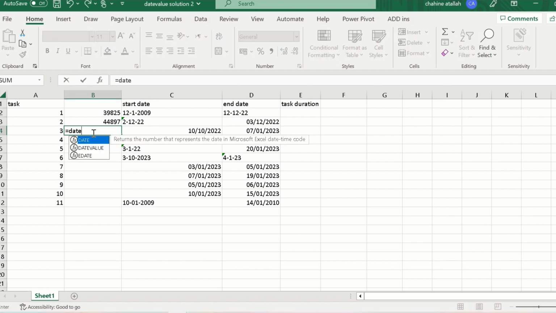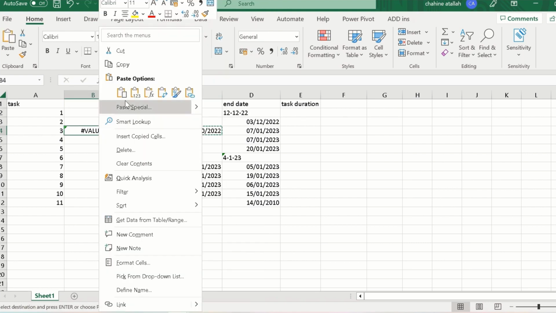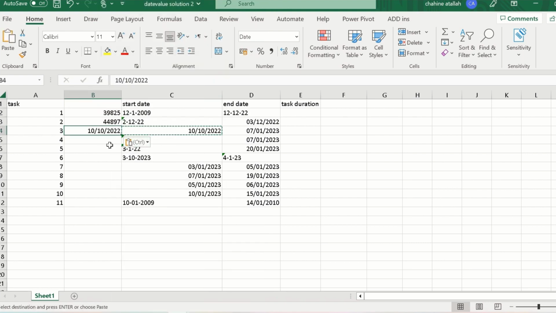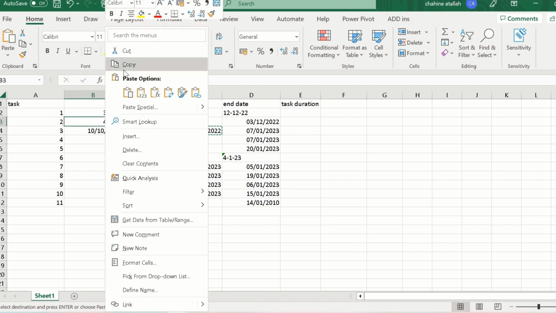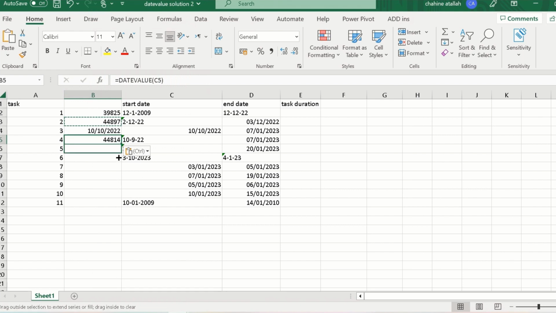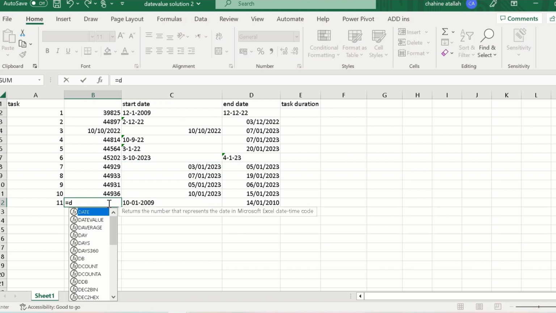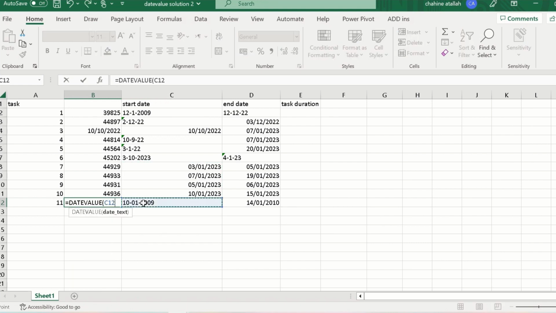But if we use date value on a value that Excel already recognizes as a date, then we get an error. And that's a big drawback. So what we'll do is to copy the date because it's already a valid date. So we copy that and place it in column B. And then we carry on with the date value function for those dates that were formatted as text. Dates that were formatted as dates, we just need to copy and place in that new column that we created. And we use date value for the ones that were not formatted as dates.